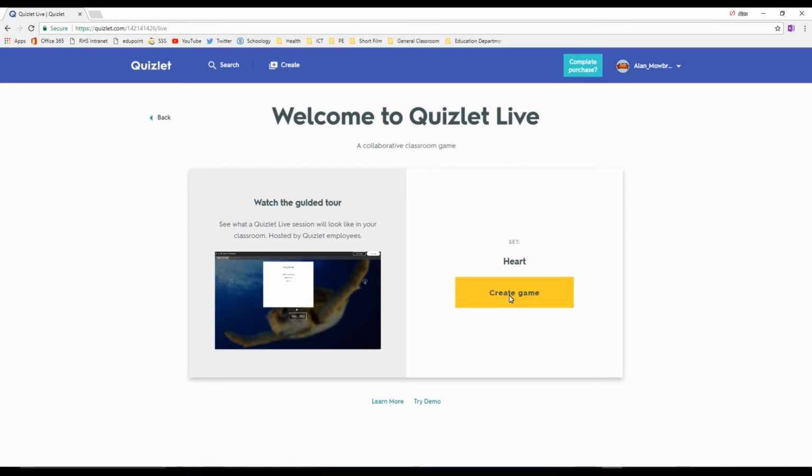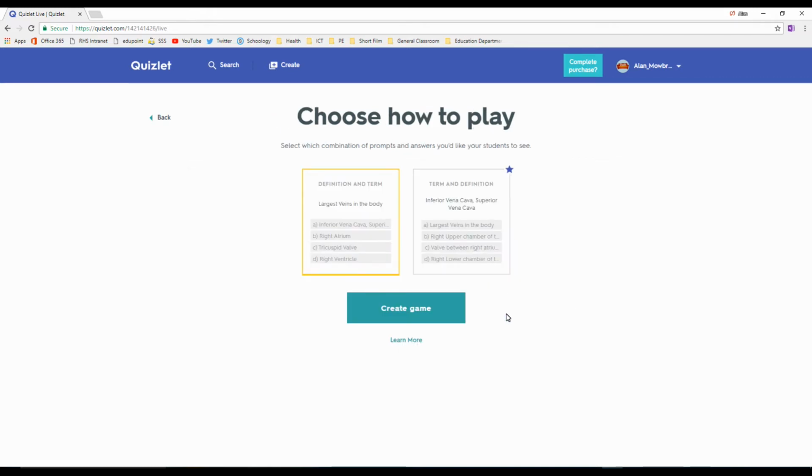Let's have a look at creating a game though from the teacher's side. So I'm going to create a game, and I'm going to set which combination of prompts and answers you like your students to see. So you can, in this case, you can have the definition and term, largest veins in the body, or term and definition. So you can tell the different setups there. I'm just going to set the first one, for example.